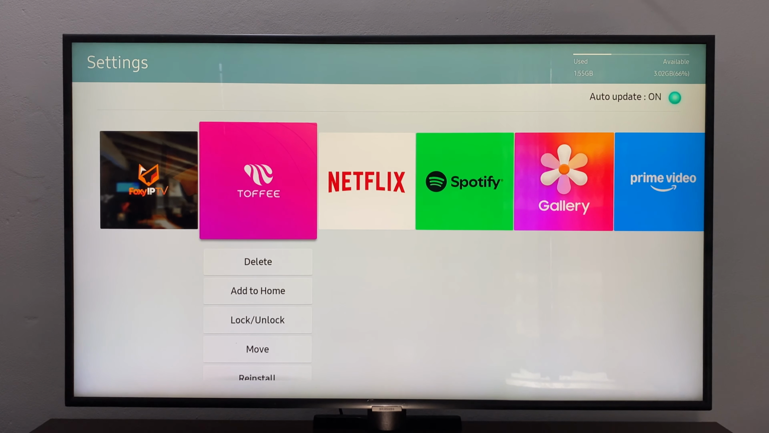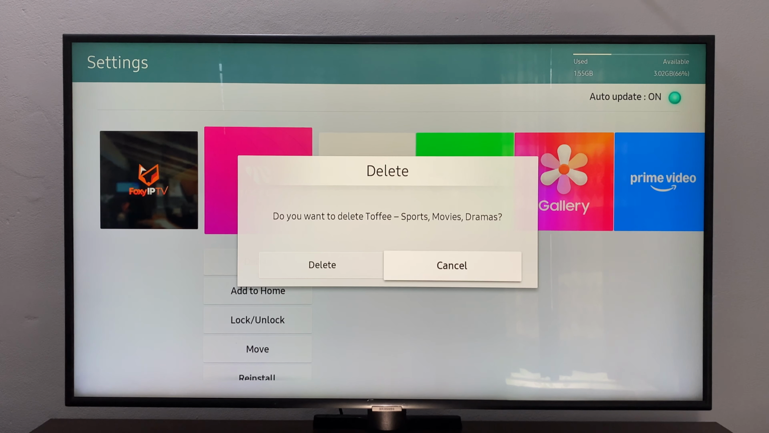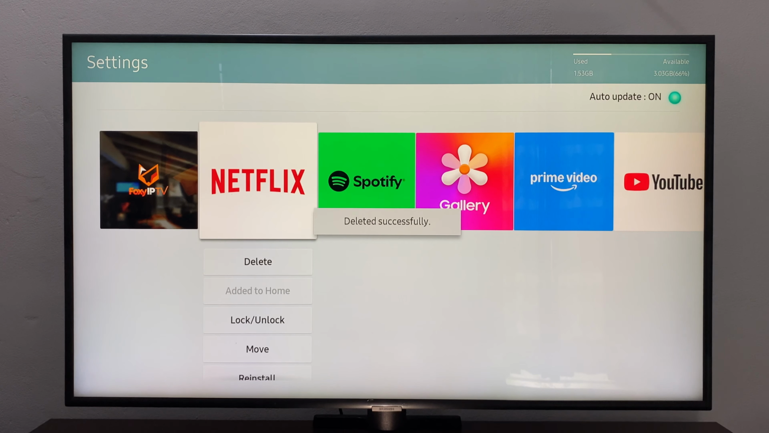So let's say I just want to delete this application. So now to do that, select that and come down right here. You'll get to see the delete option. Go ahead and tap on delete. This is going to give you the confirmation message, so just go ahead and select the delete button from here and then press OK, and this is gonna delete or uninstall the application from the list. And this is how you actually can uninstall any apps on your Samsung Smart TV.